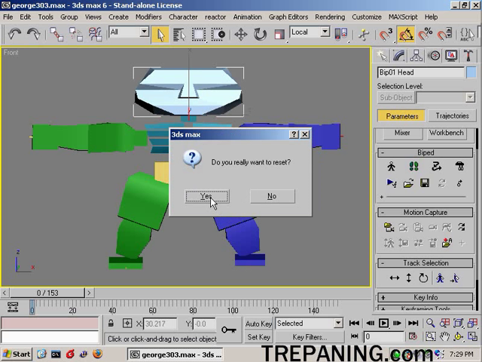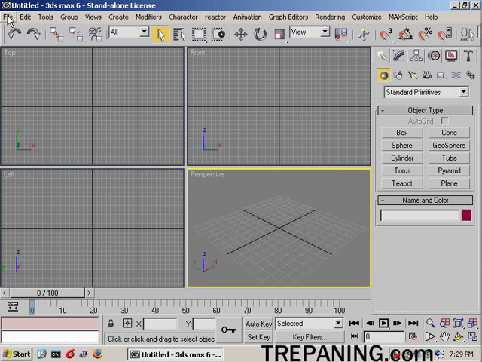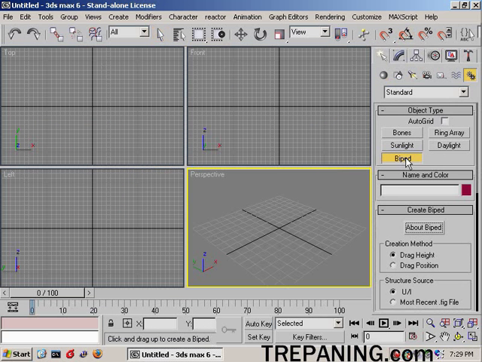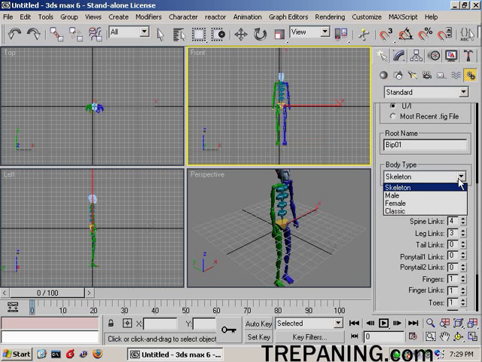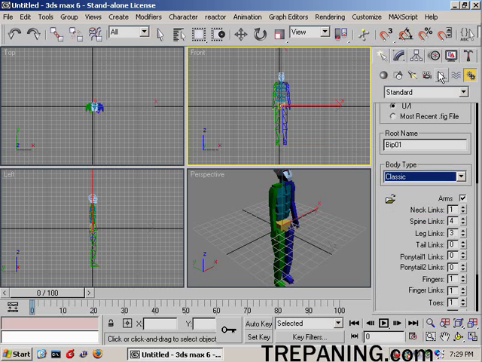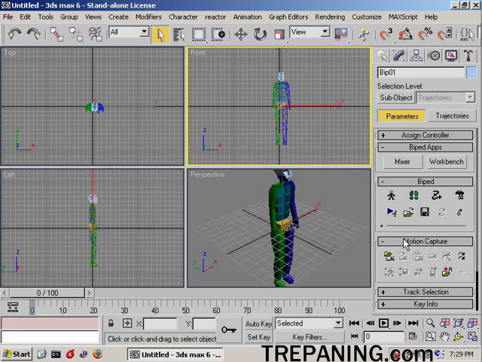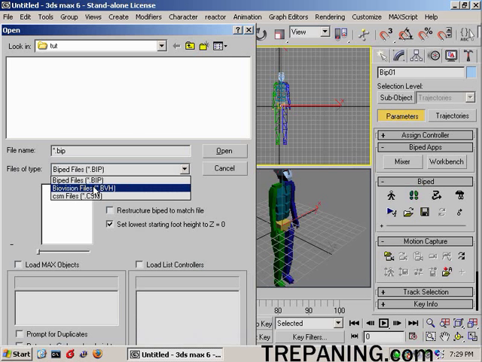No, I don't want to save. Yes. And we're going to just create a standard biped right quick. There it is. That's just the skeleton kind. I wanted to go with the classic. And come back into here and down to motion capture. We're going to open up a BVH file.